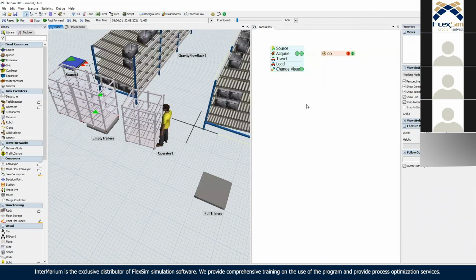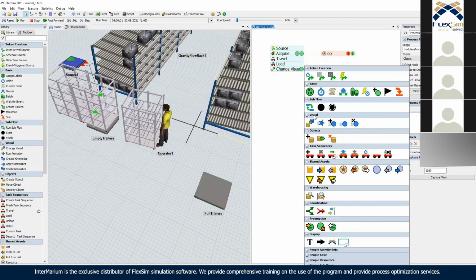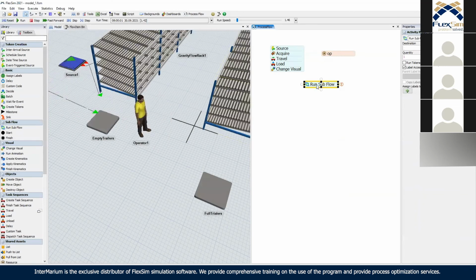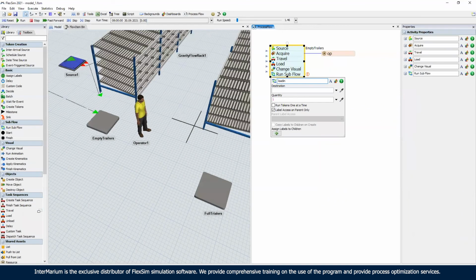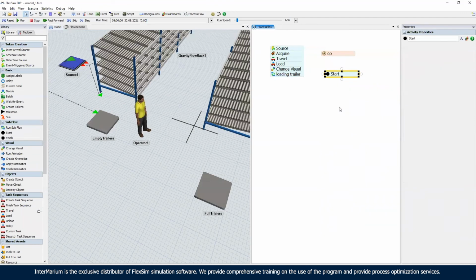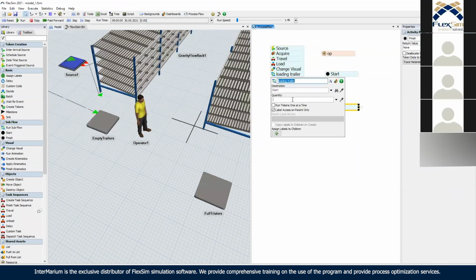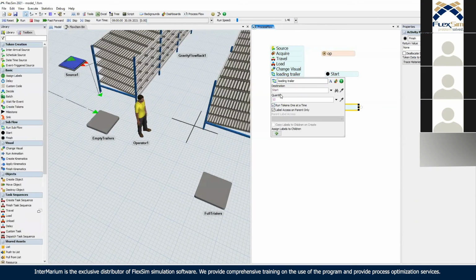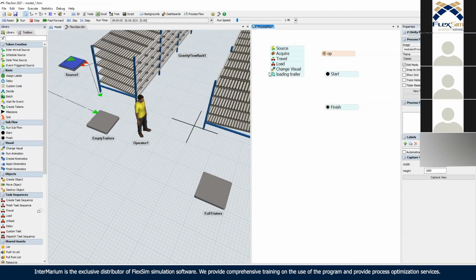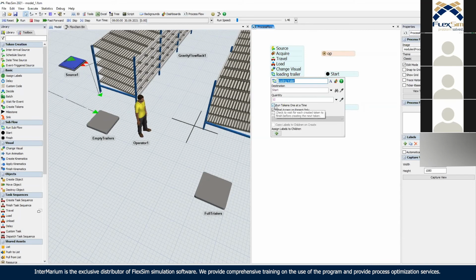Okay, so let's make some loading in this case. Let's say we'll do it in some run subflow, called loading trailer. Okay, so we have some start, we have some finish. We have to, of course, connect everything. Let's say I will put 12 boxes there, 12 KLT. I want to run tokens one at a time. I want to pick them one by one, not every KLT at the same time.